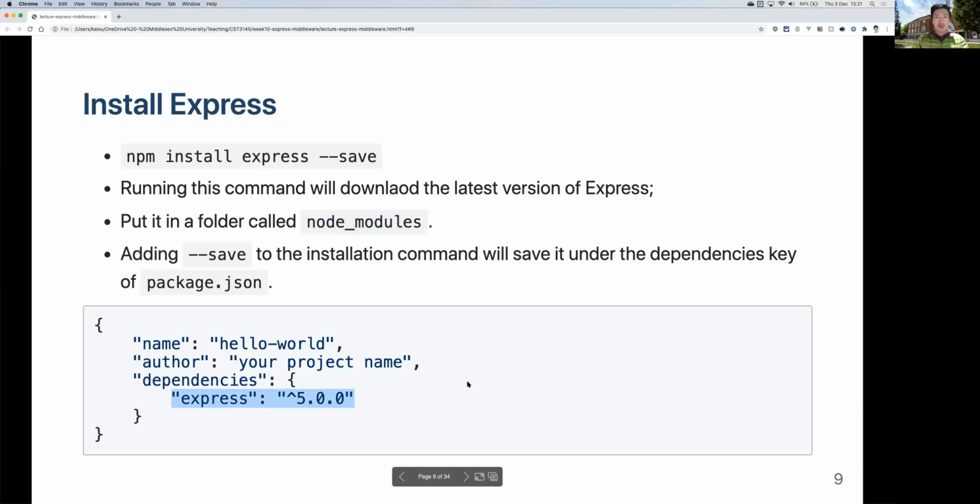Okay, I'm going to just demonstrate it now. Let me just demo npm modules. Okay, that's already there.